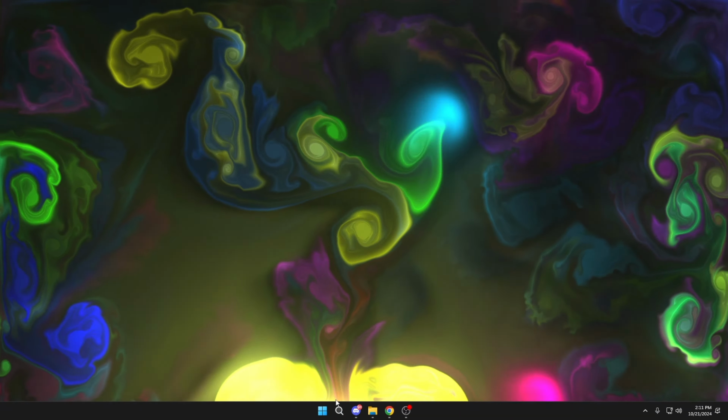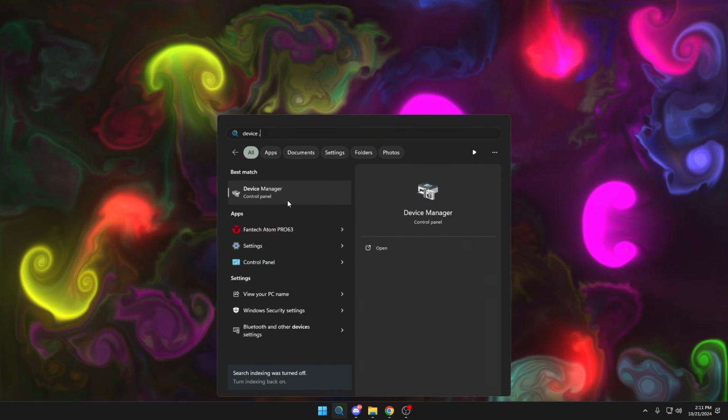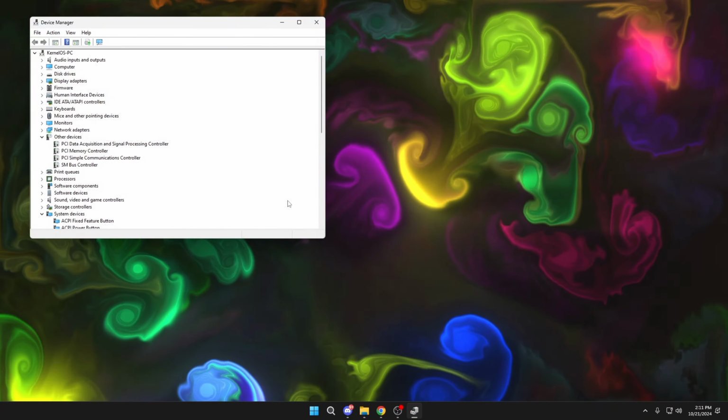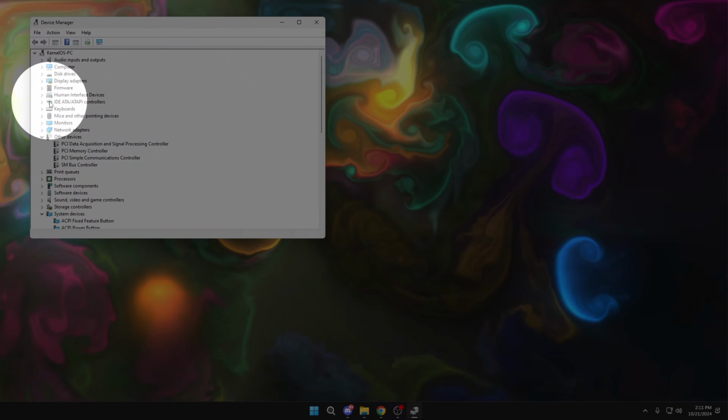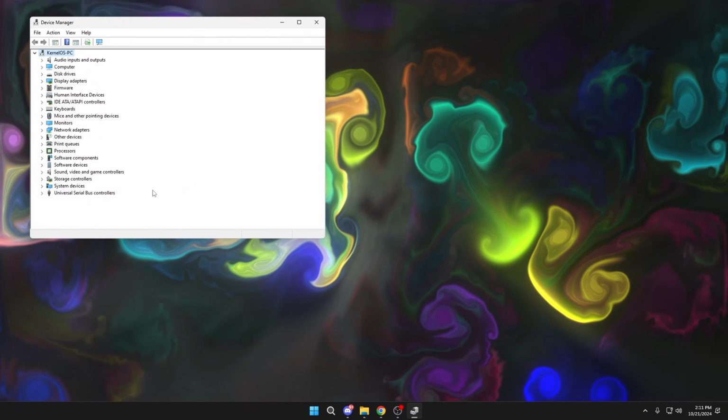The first step is to open the Windows search engine and search for Device Manager. Here, we will see that Bluetooth does not appear. There is a solution for this, and it is very simple.